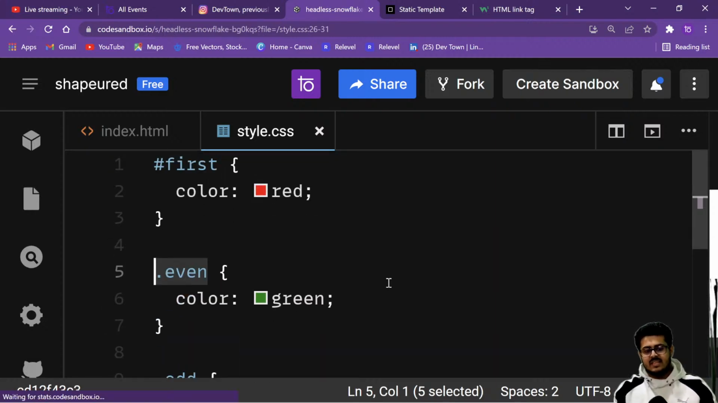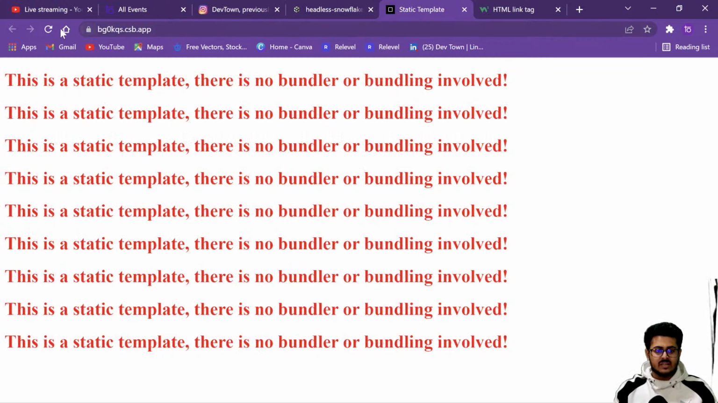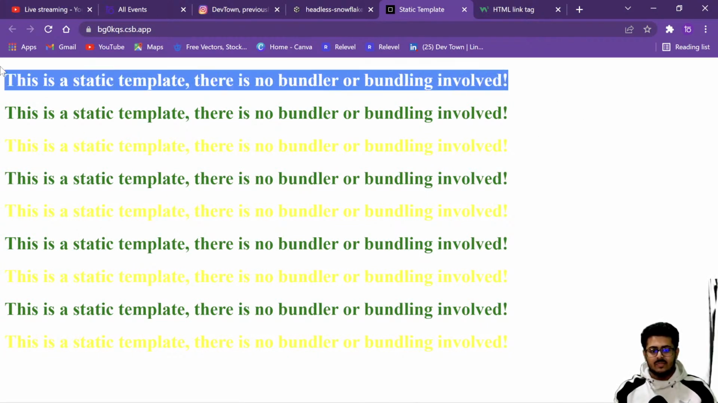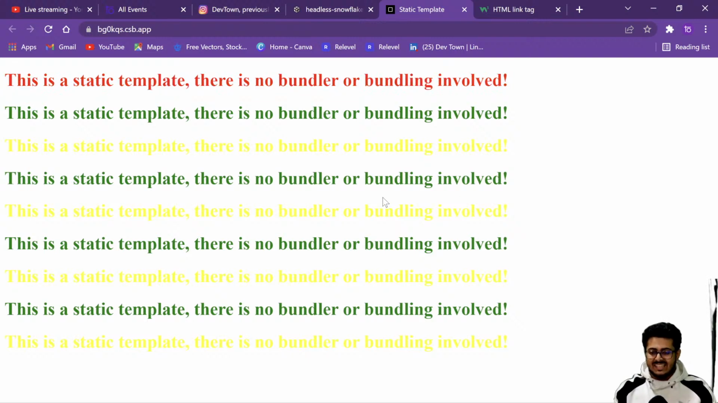Now when I'm saving this, going back to my website, reloading the page, you will be able to see that the first h1 with the ID of first is red in color. And then it is green, yellow, green, yellow, green, yellow, as many number of times as I want.